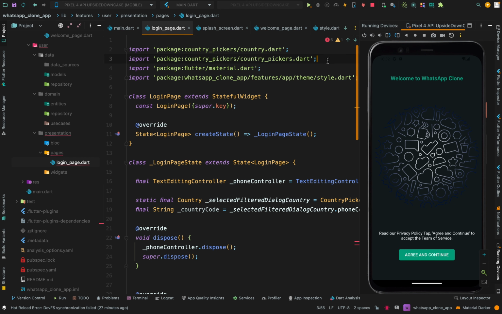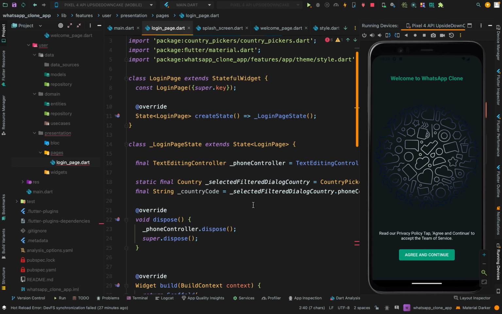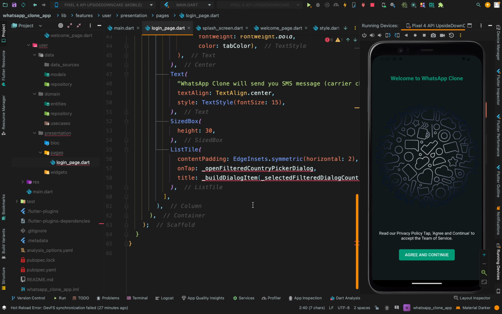For that we have to import from the country pickers, country_pickers dot dart and also country dot dart, and these are coming from the packages that we added in our pubspec.yaml file initially. So that would be the variables, and now let's go for creating the openFilterCountryPickerDialog.